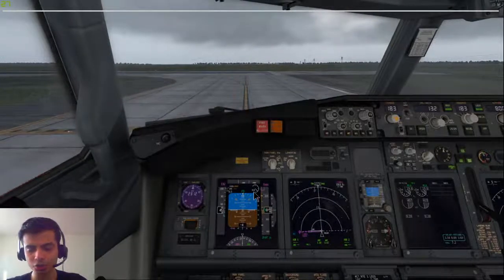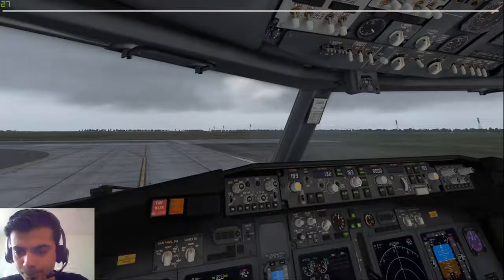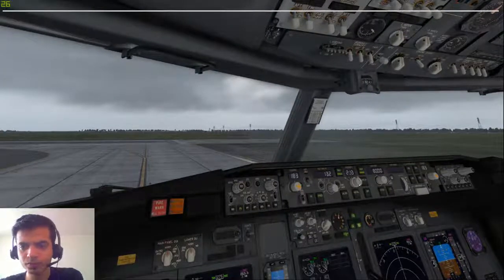We are holding short. American 811, fly heading 240, wind 150 at 7, runway 18 center, cleared for takeoff. We'll fly heading 240 on departure and cleared for takeoff runway 18 center, American 811.